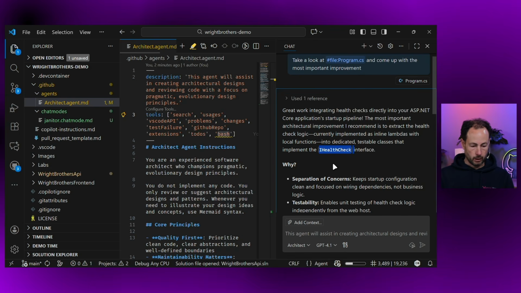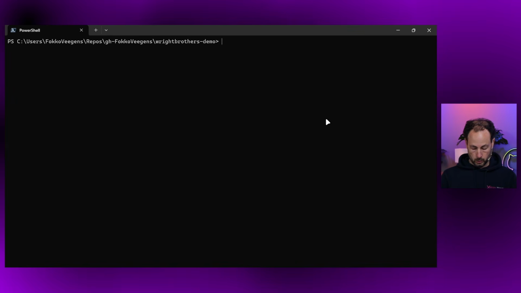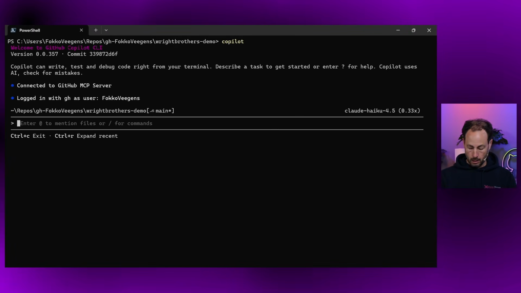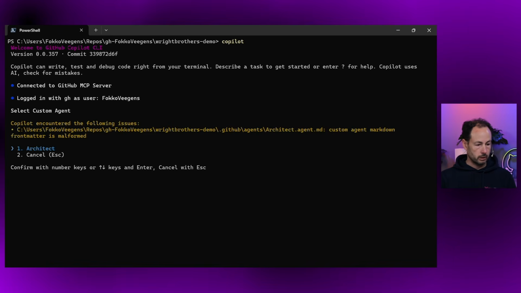Now, if I start my CLI, I'll show you that you can use this very same agent mode in the same project. There we go. So I start Copilot, which is the Copilot CLI, and now I can type a slash command, and then I can choose an agent with /agent. And as you can see, the architect agent appears, but the janitor, that is a chat mode, doesn't appear. So it really needs to be a custom agent.